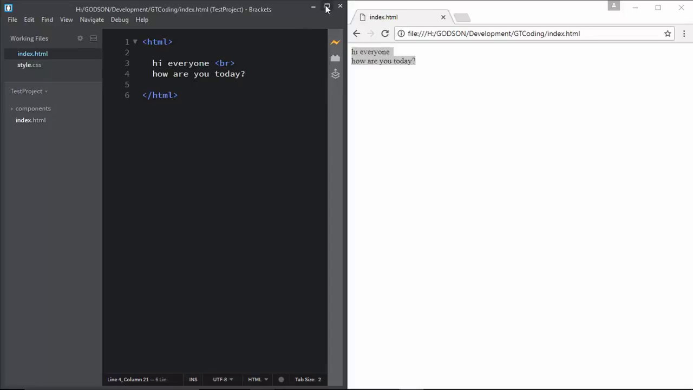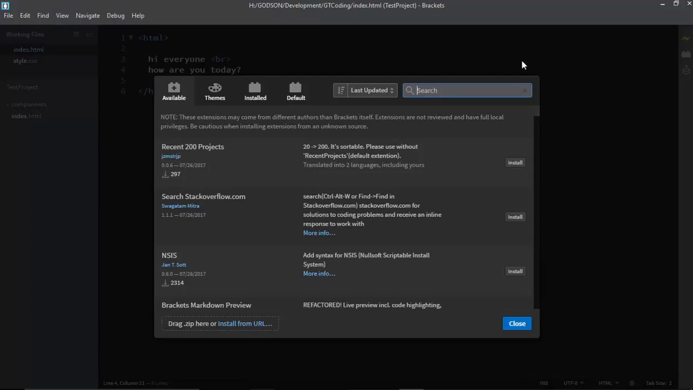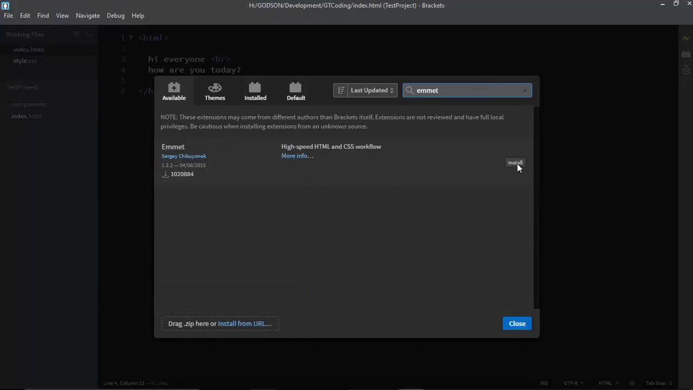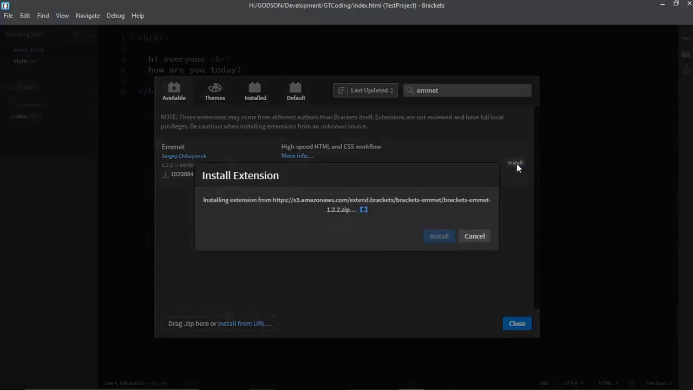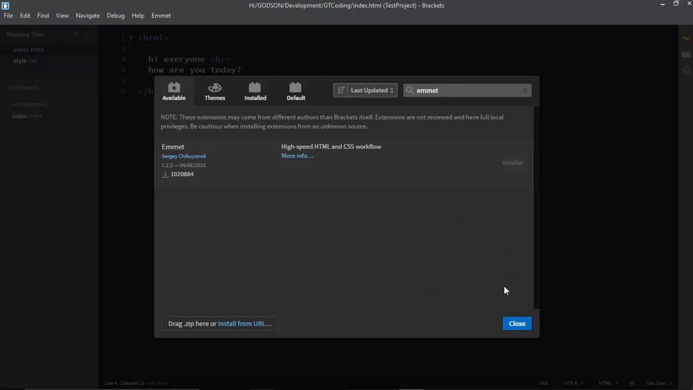Now let me just maximize this. Now what we will do is install some extensions that can be useful for speeding up the web development process. We will click on this button over here, which is the extension manager, and the first extension that we are going to look at is called Emmet. Just click on install, and this extension is installed in Brackets. You just close it out.